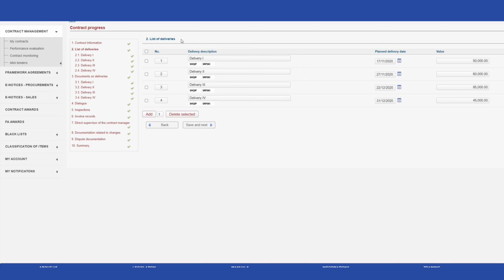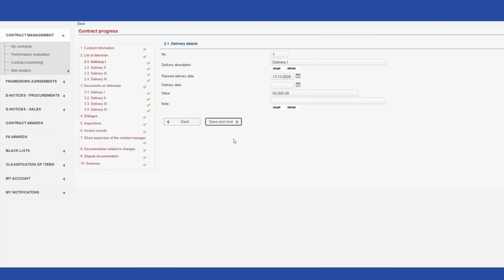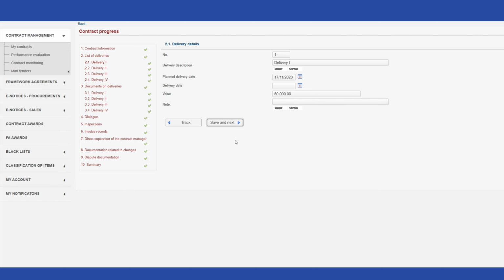In the second step, the system shows a list of deliveries registered for the specific contract. Navigate the sub-steps by using the Save and Move to Other button until you find the delivery requiring updating. To continue to the next step, click on the Save and Continue button.